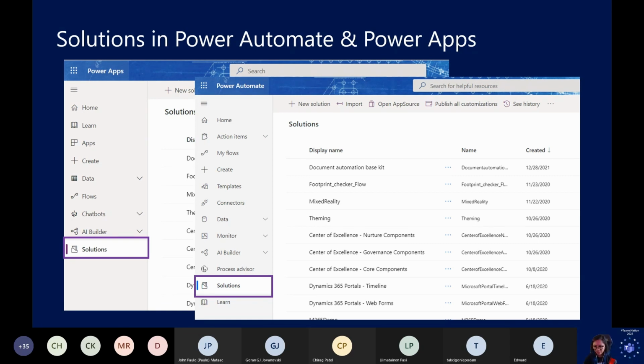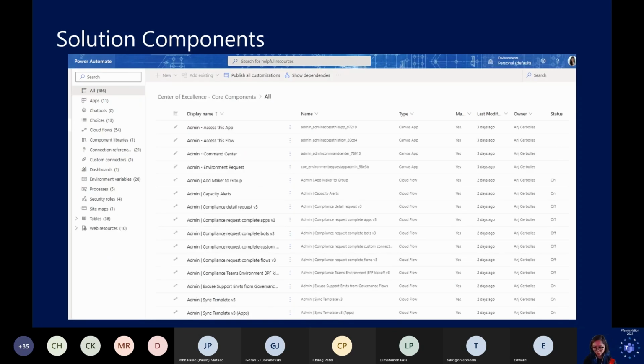The solution can contain multiple apps. It could be flows, tables, chatbots, and any other components. When we say solution components, when you open the solution, anything that you see inside is what we call the solution components, or just components. The components could be canvas apps, chatbots, cloud flows, tables, sitemaps, security roles, and any other components that you could see or add in the solution.